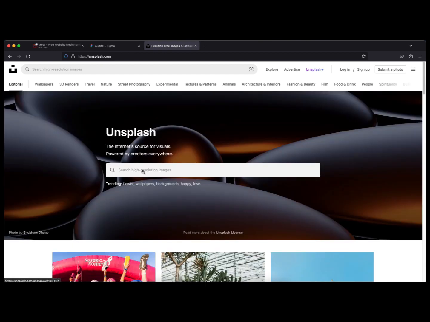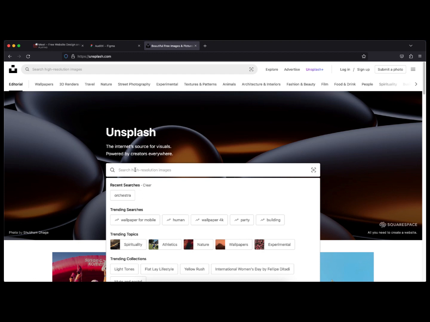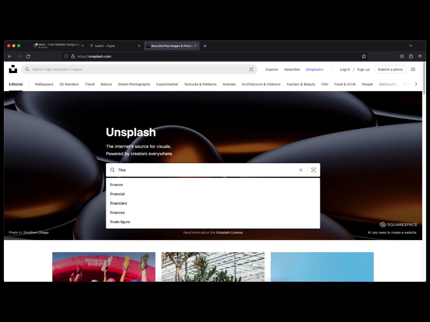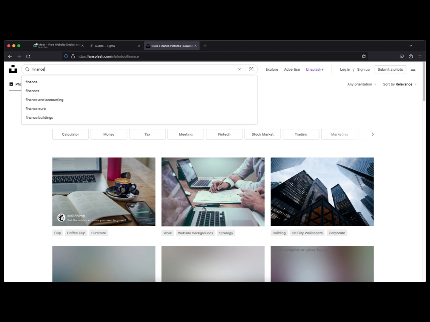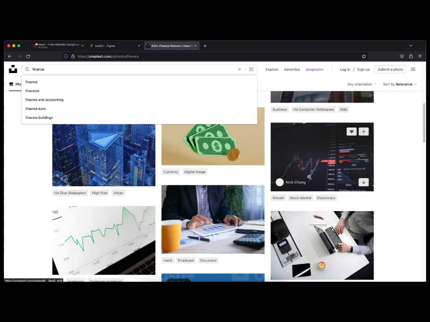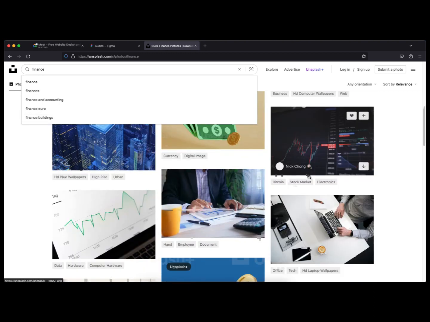So we come here. When we talked about audit, just the same way we search on Google, let's just search for maybe finance. When we talk about audit, so we can just pick any image. And when you are choosing an image, let me give a tip here.